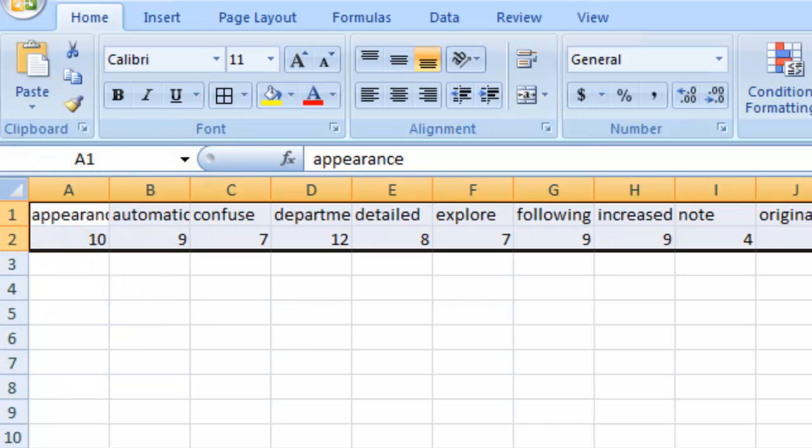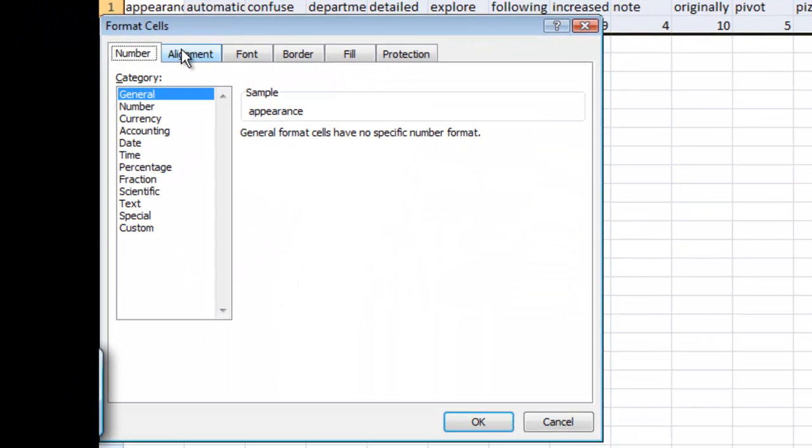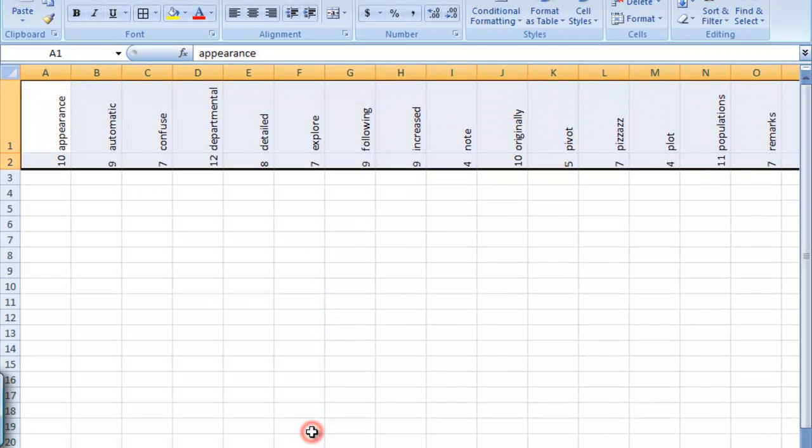You can see it opens up like this. Now, this is kind of hard to read on the words, so let's go ahead and rotate it. We can right click on this, go to format cells, and then inside of the alignment tab, we can rotate it 90 degrees here. Go ahead and hit OK.